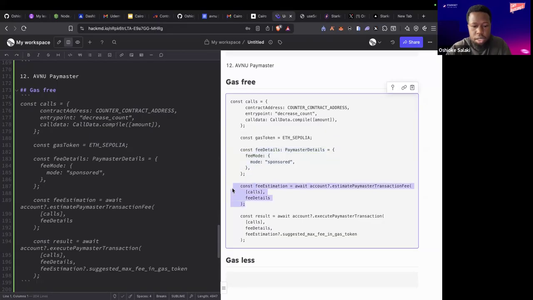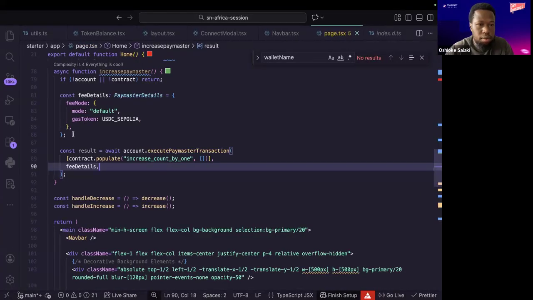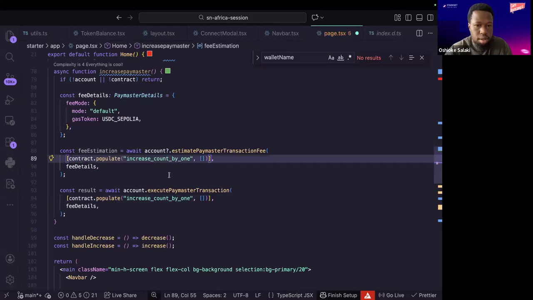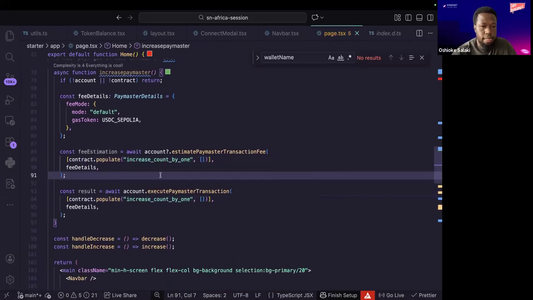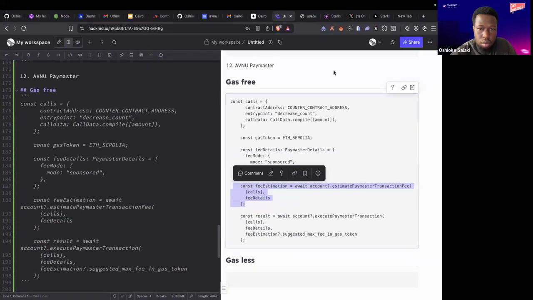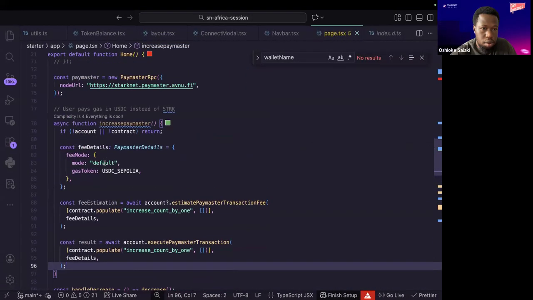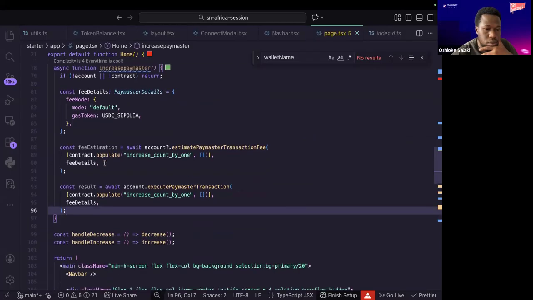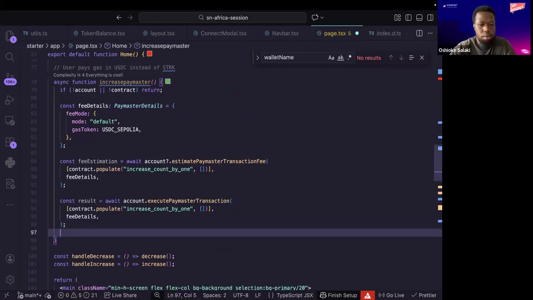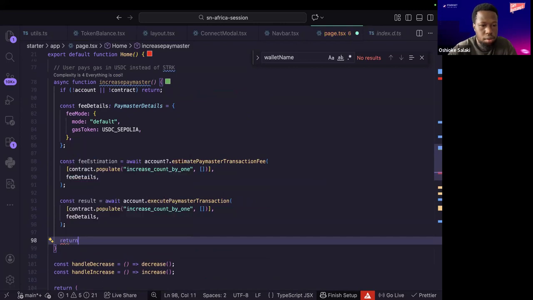Then we have a fee estimation. So passing the fee estimation, then the call that we're making, like this. Then we return the results like this.